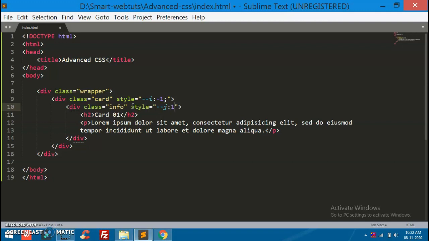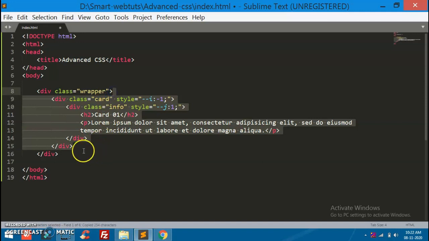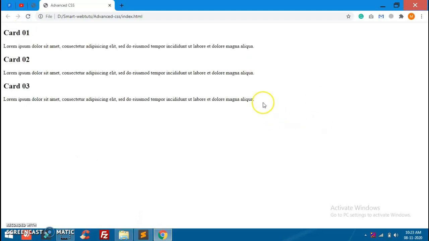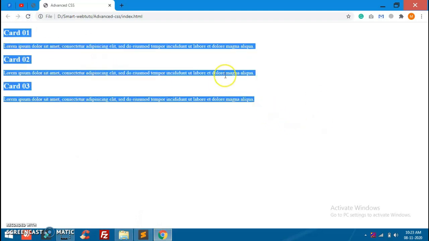j, and value is 1. I want two more cards, so I just copy and paste two times and change the value, which should be -1, over here 0 and over here 1, and again the j value is 1, so over here it should be 2 and here 3. I just update the titles to 2 and 3. Just save and reload our page. So guys, as you can see, this type of interface is appearing.